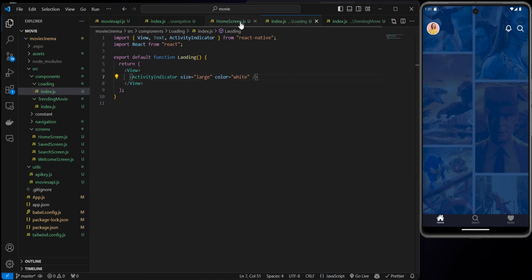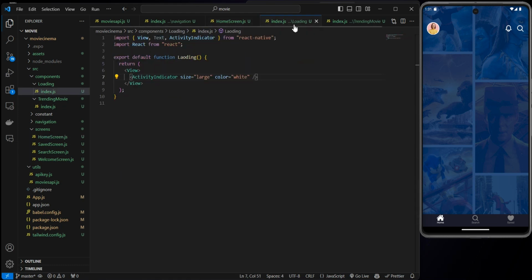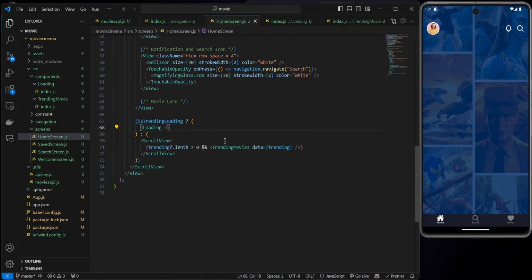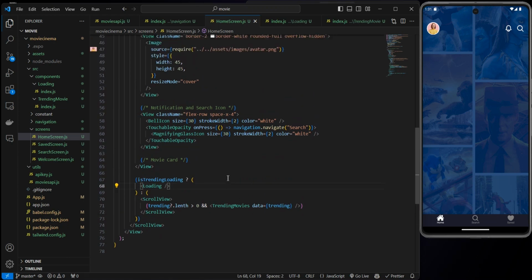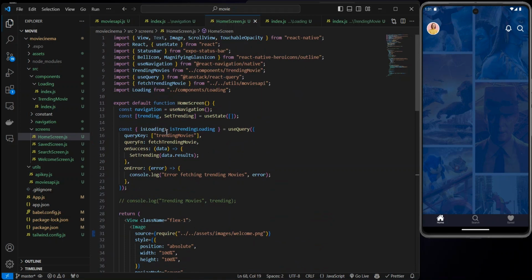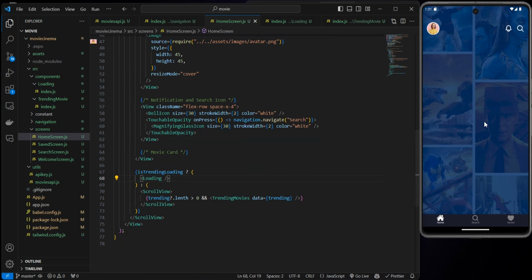So we head back to our home screen. We're going to import these pretty quick. Let's just check our loading once again, if everything is okay. We're just going to say loading, save that, home screen. Then we're going to import these right here. So we save that, you shouldn't see any error here. So what we basically did is just say if trending is loading, which is coming from the query that we have here, if it is true, then just show that data is still loading, which is this loading, which shows here. And else, just show our trending movies, and we are good to go.